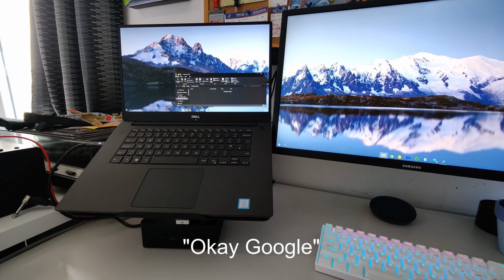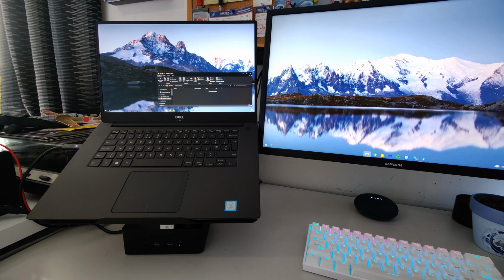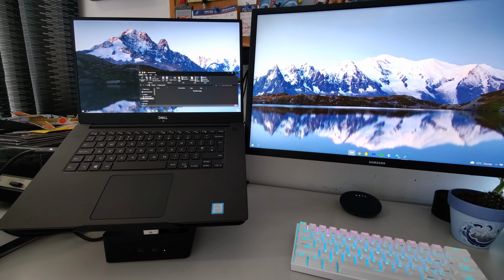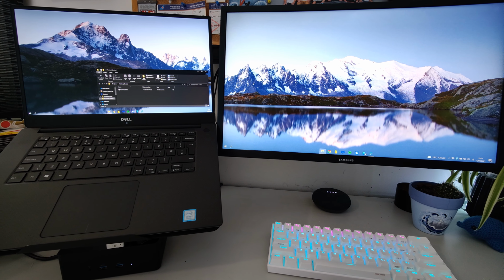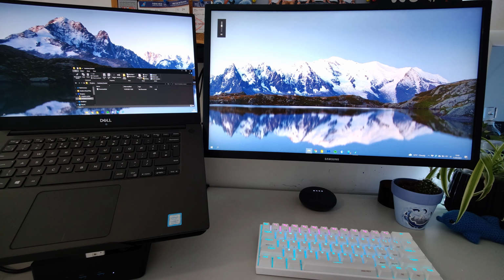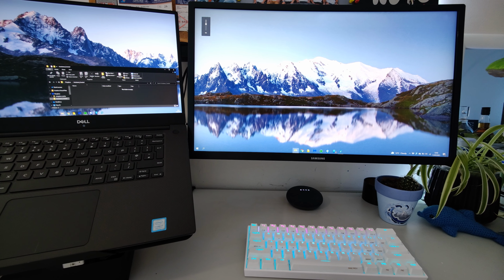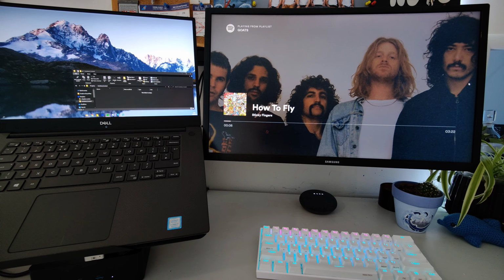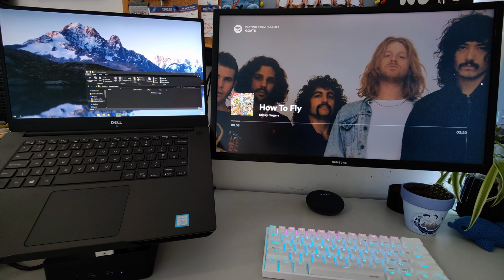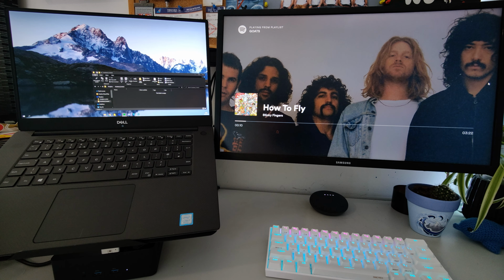So let's see it working. Tell my computer to turn up the volume. I told your computer to turn up the volume. Tell my computer to skip. I told your computer to skip.